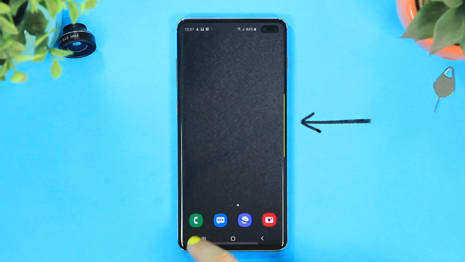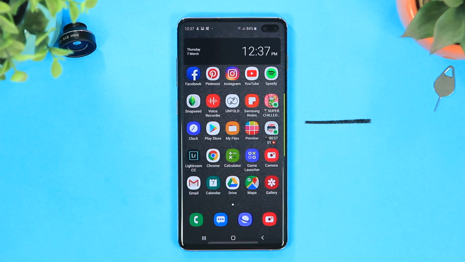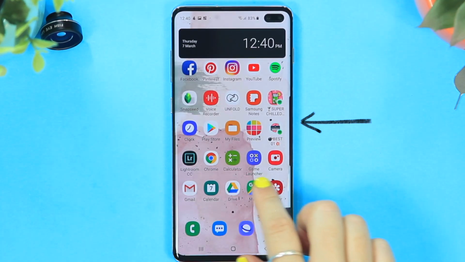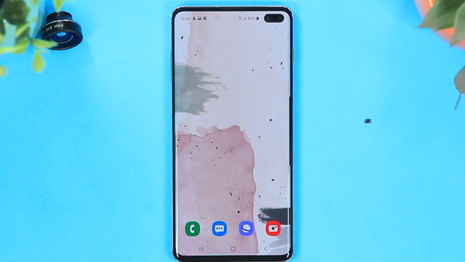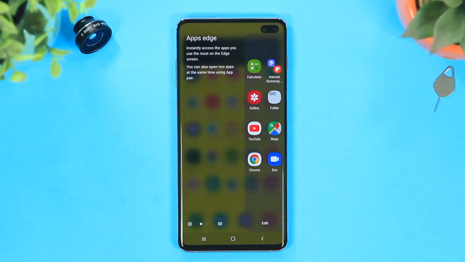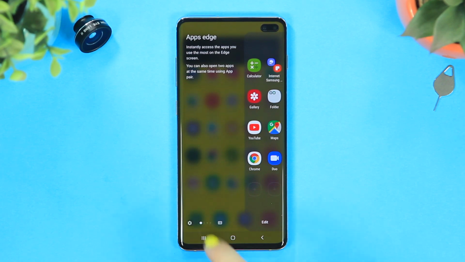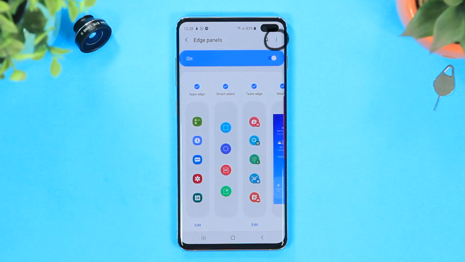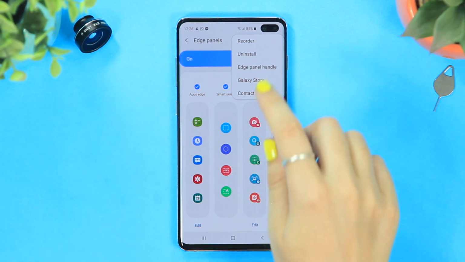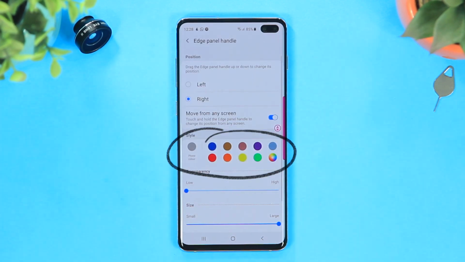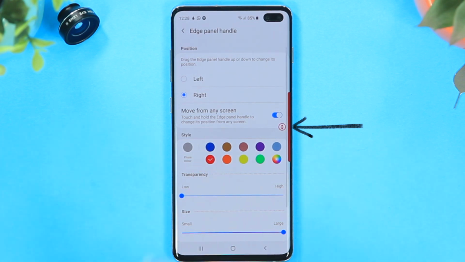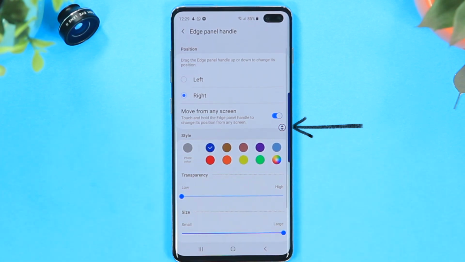Another nifty little trick I found is that you can now change the color of the Edge screen menu panel handle and customize it to your taste. So you simply open up the Edge screen menu and select that settings icon. From there, click on the three dots in the top right hand corner and you will see Edge panel handle. If you click on that, you will see a whole bunch of colors to choose from, and as you select the color, the handle changes.